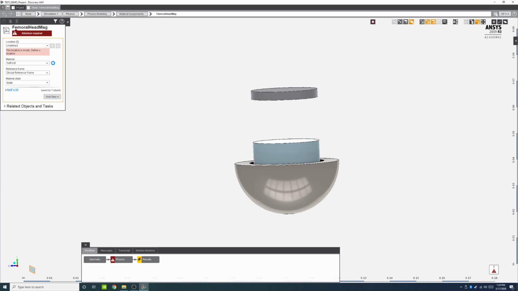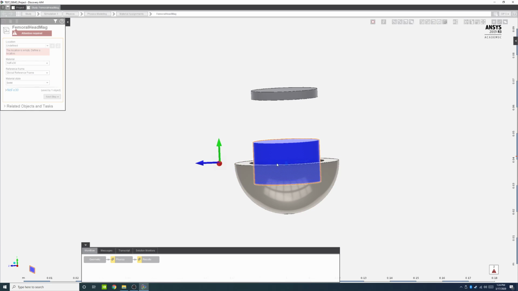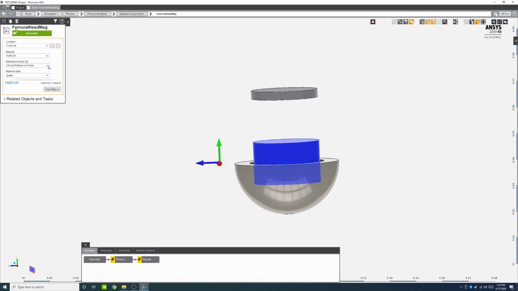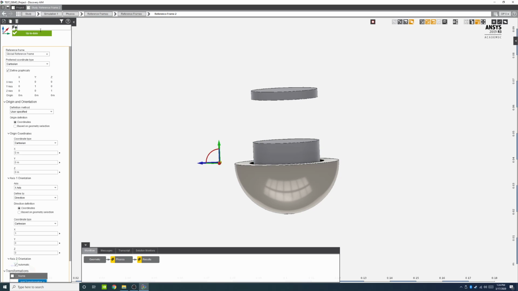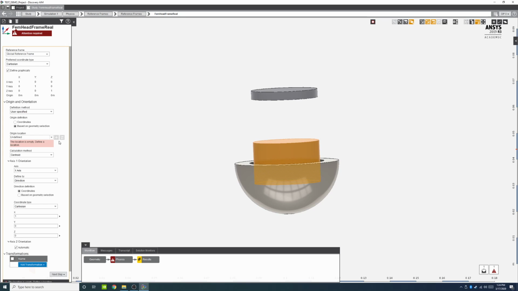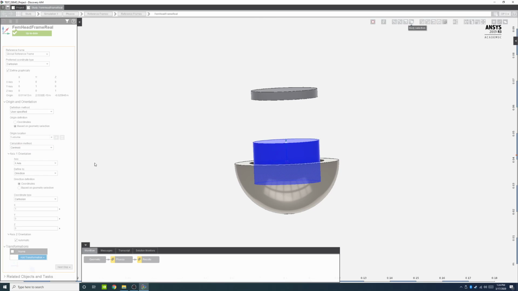And now click add. And now it's being treated like a magnet. We need to create a new reference frame. Yep, I named it wrong last time. Why don't we call this fem head frame real, the actual one that should be on the femoral head. Based on geometry selection again, select this magnet and face. Again, I'm using the body select tool. If it's not working the way you think, make sure you have the right tool selected.